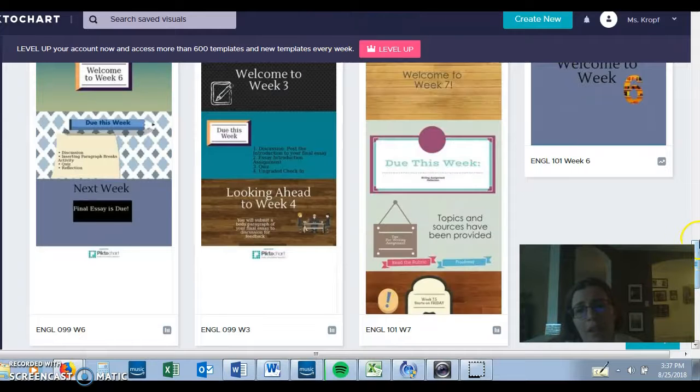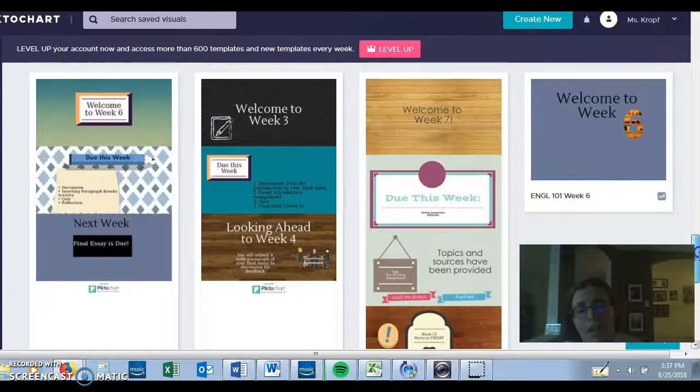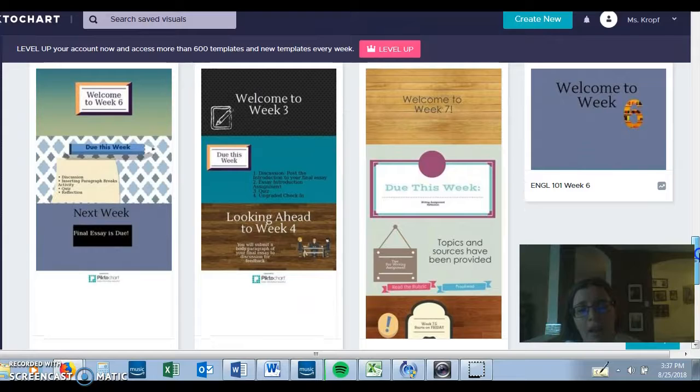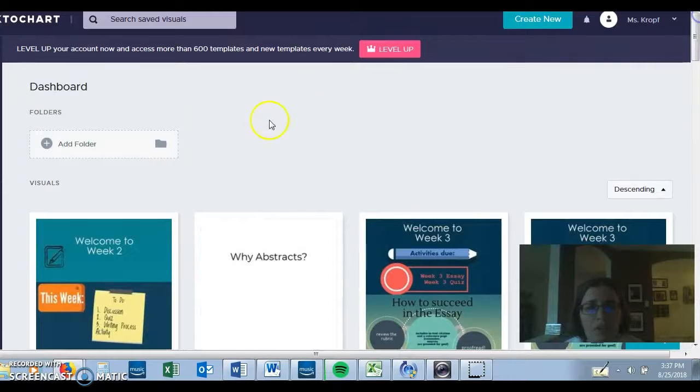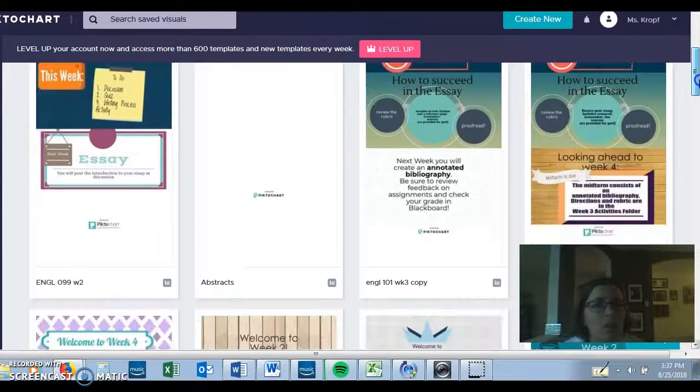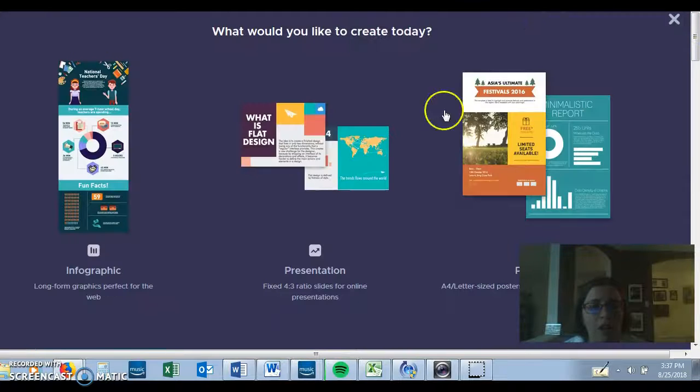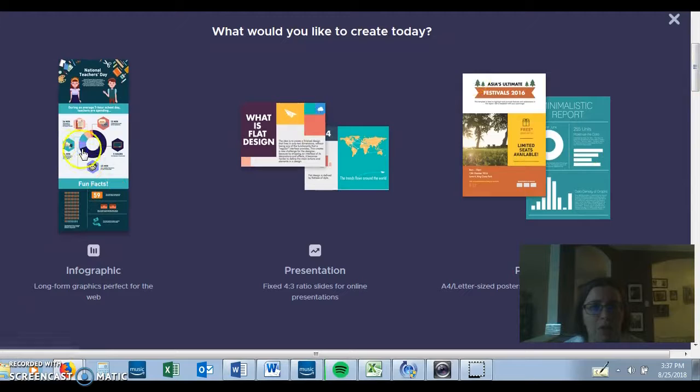One thing I like about it is you can see all these different choices and you can copy them. So if you find a format you really like, if you like to tinker with how it looks, then just copy it, especially if you're teaching a different class. It's really not going to be very noticeable if you're just copying it. So to create a new one, you go up here to create new, and there's a few different options. We're really doing an infographic one.